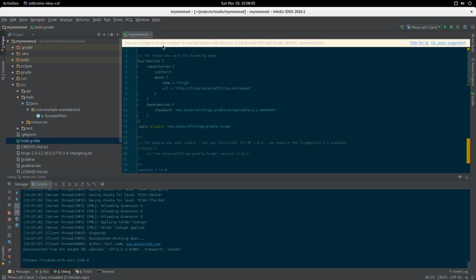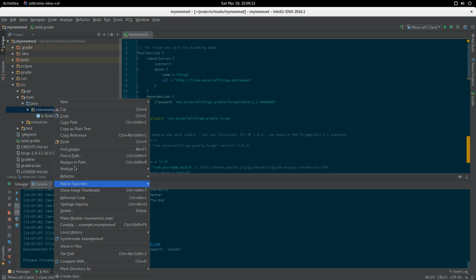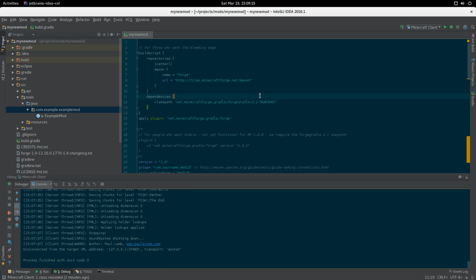You can configure Gradle wrapper to use distribution with sources. It will provide IDE with Gradle API DSL documentation. This takes a long time, and I don't see the utility in it myself, but there you go. And you are done. You'll probably want to delete this yourself and start doing your own code, but this is a good baseline. Thanks for listening.